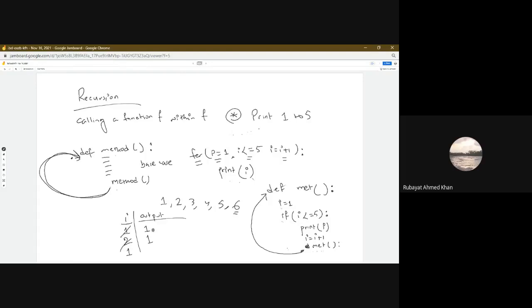So therefore there's a mistake, right? There's a mistake in this function. What's the mistake? Every time I start, my I becomes 1. So how to solve this problem? There are two solutions. One solution is to write I outside the method.